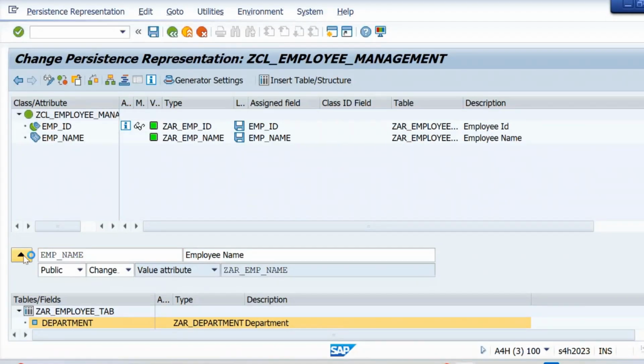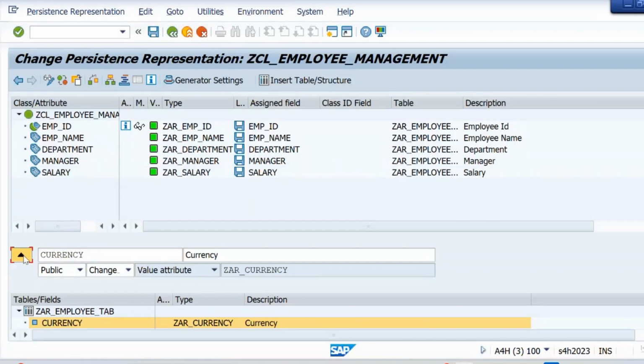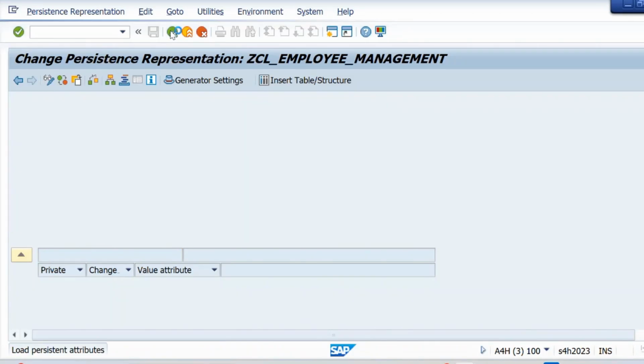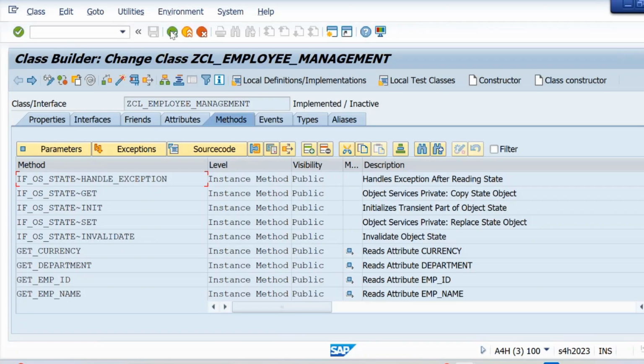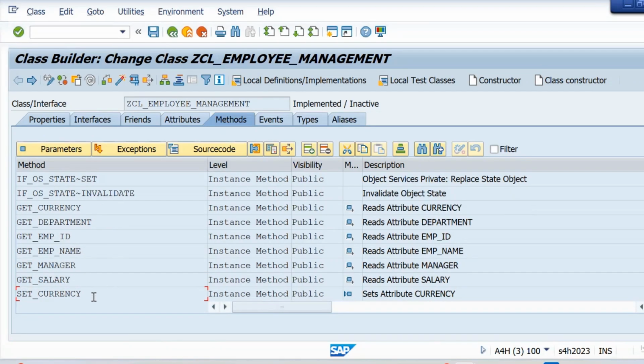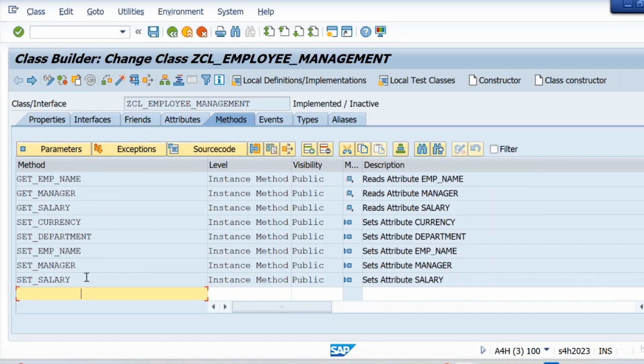All the columns that you want to implement CRUD on, you can simply bring above. Salary, currency, yeah, all the columns I want to use. Then I will click on the save button. You can see here automatically it has generated everything. Now I will activate it. I will go back, and when I go back, you see here, can you see get currency, get department, get employee ID, get employee name, get manager. Automatically it has generated instance methods, set currency for all our columns, set department, set manager, set salary.